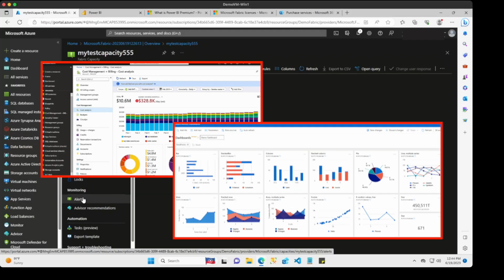So purchasing a capacity unit from the Azure portal also allows you to take advantage of other Azure tools such as the Azure Monitor and Azure Cost Management. For these reasons, purchasing capacity units from the Azure portal is the recommended way to go. But for those of you that already have a Power BI Premium P1 or above license, just know that your workspaces should already be enabled to allow you to utilize all of the Fabric workloads.